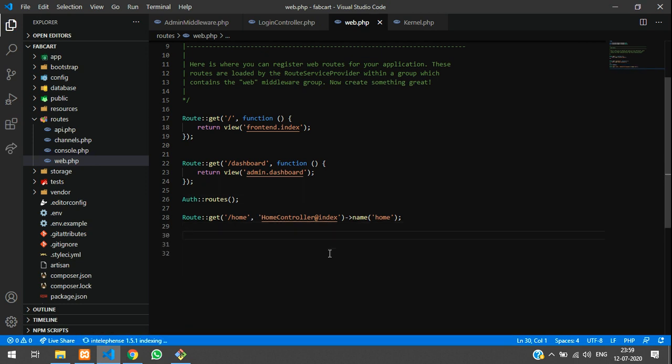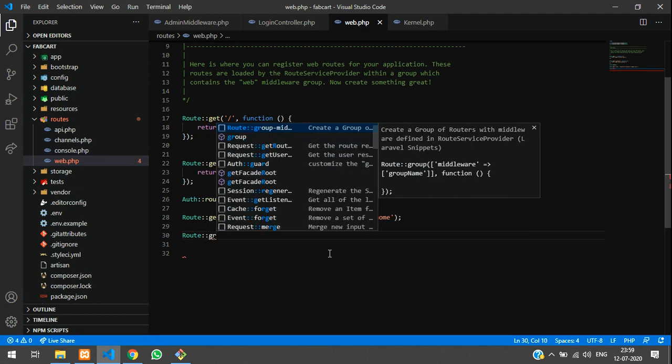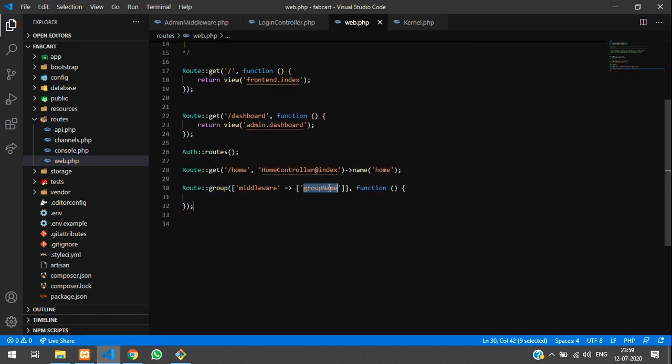So let us use route colon group of middleware. Okay, you can see into this suggestions. So let me click over here. So we have got this. Now we will call the authenticated user with the admin. So over here we are going to set is admin.